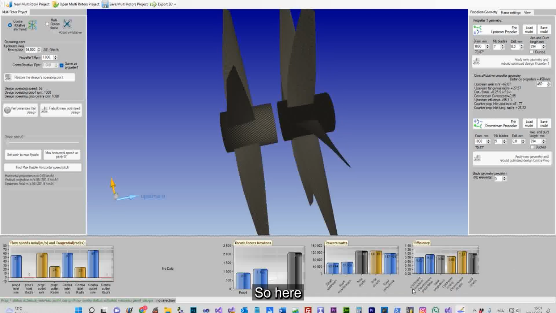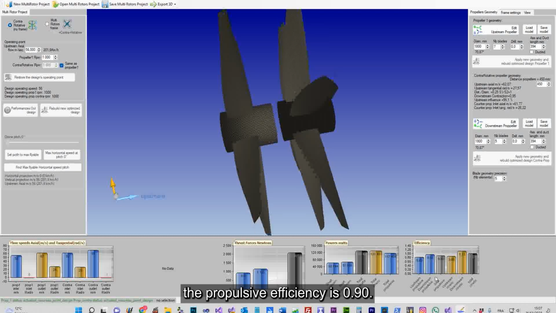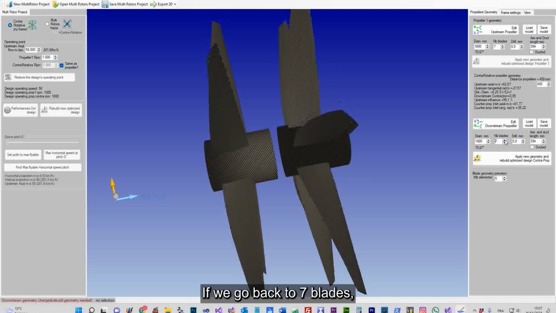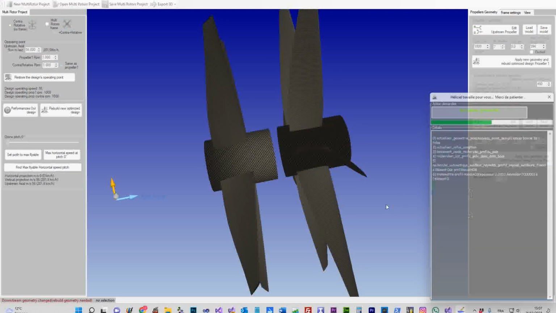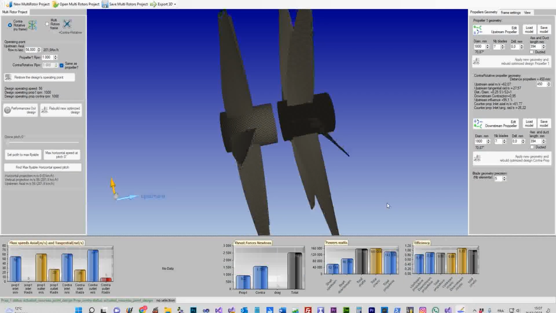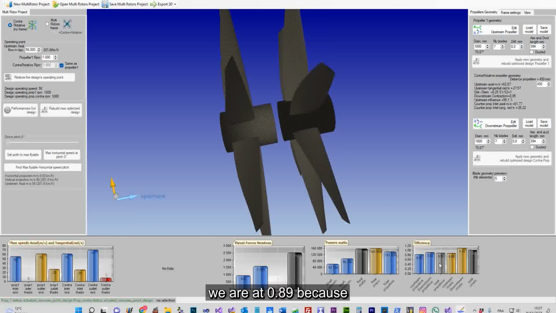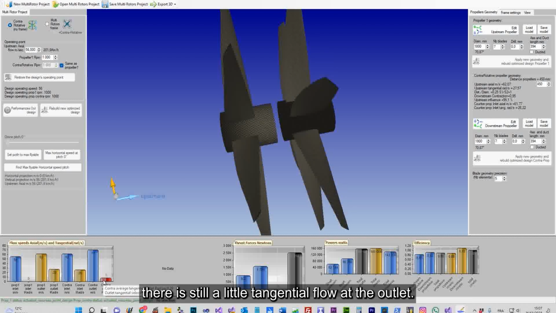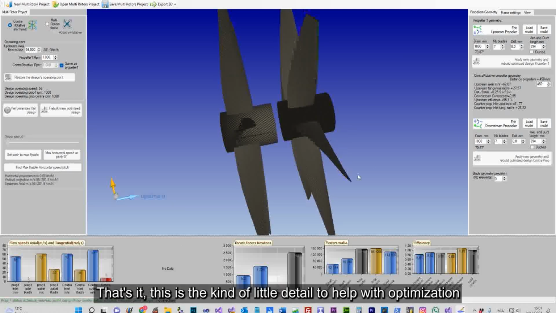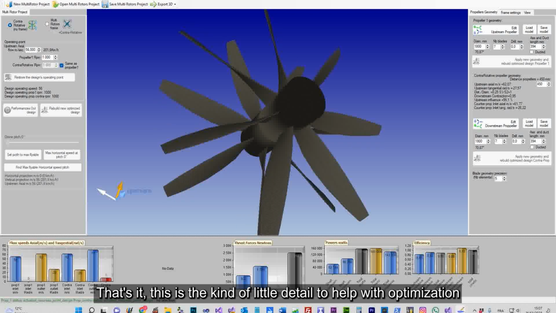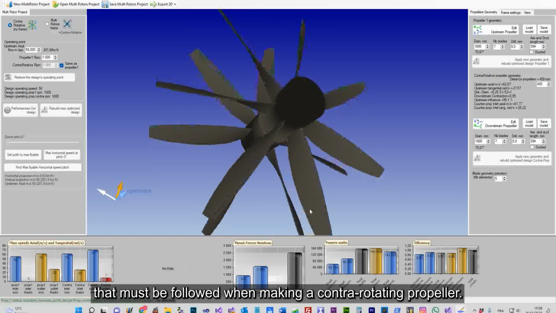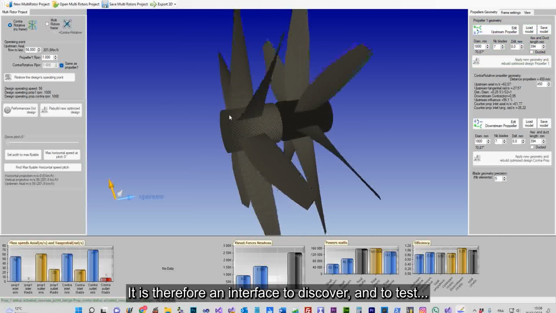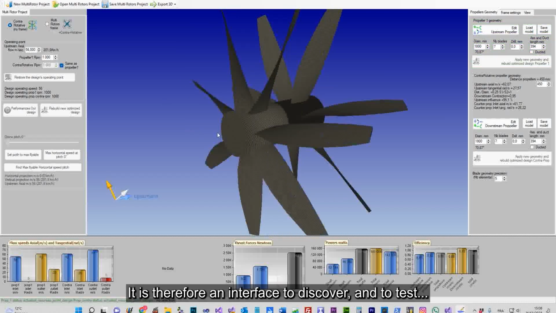So here the propulsive efficiency is 0.90. If we go back to 7 blades, we are at 0.89 because there is still a little tangential flow at the outlet. That's it. This is the kind of little detail to help with optimization that must be followed when making a contra-rotating propeller. It is therefore an interface to discover and to test.